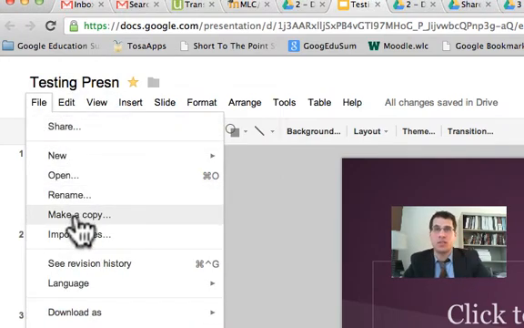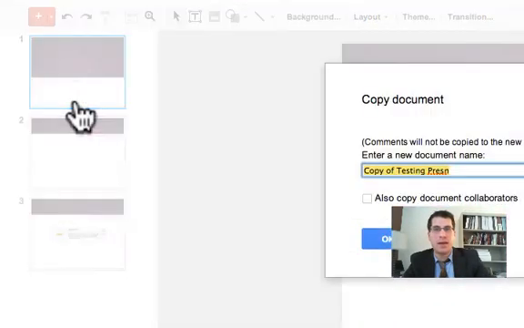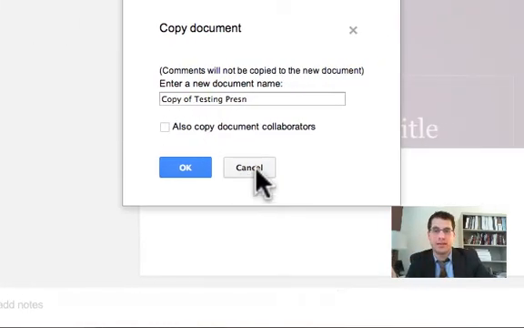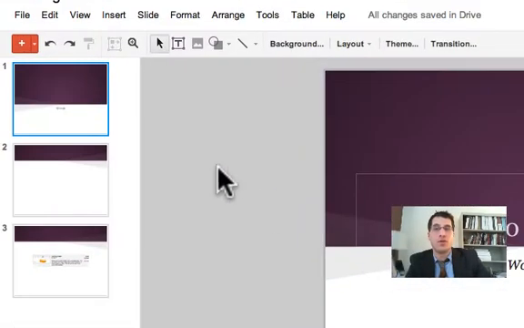You can make a copy. This is genius when it comes to sharing documents with one another. If someone else shares a presentation with you and you want to make a version of it your own, you would come in here and make a copy of it, name the copy whatever you want, and you can choose to either re-add those people that had shared the document with you in the beginning by clicking this, also copy document collaborators, or uncheck it and it's all your own. No one else has access to it. It's just a straight up copy of what they've given you for your own archive.